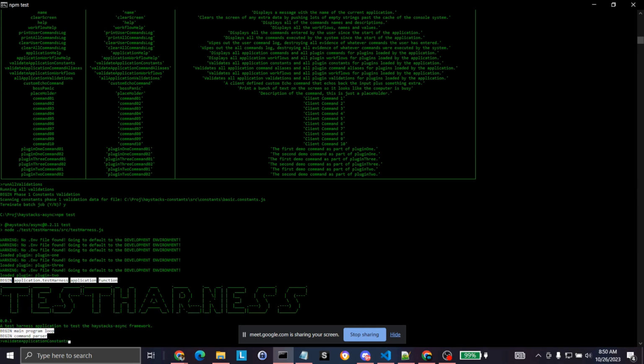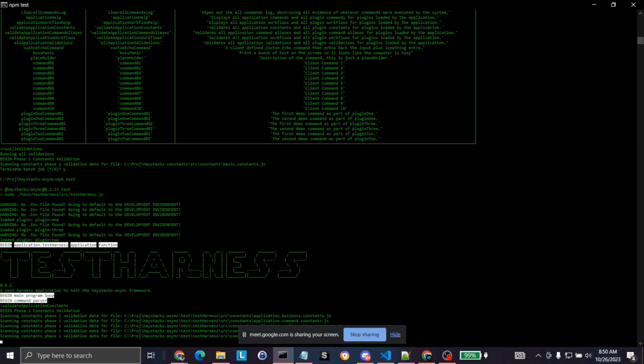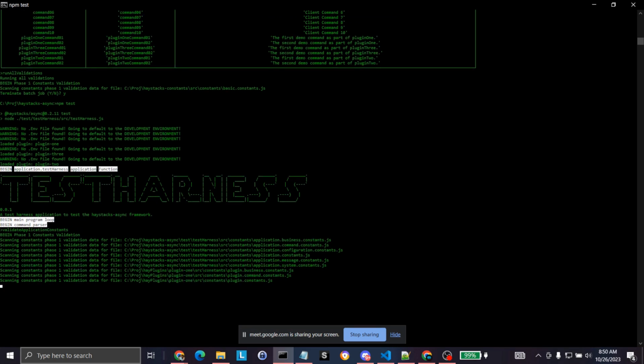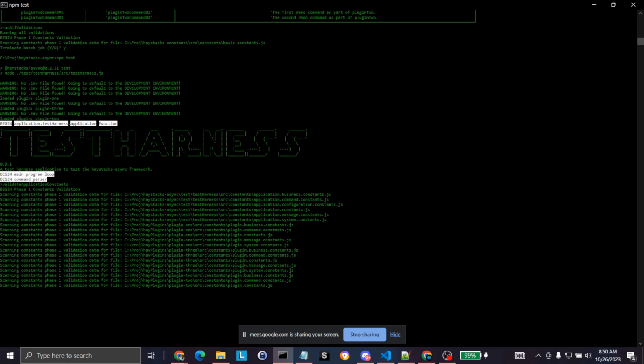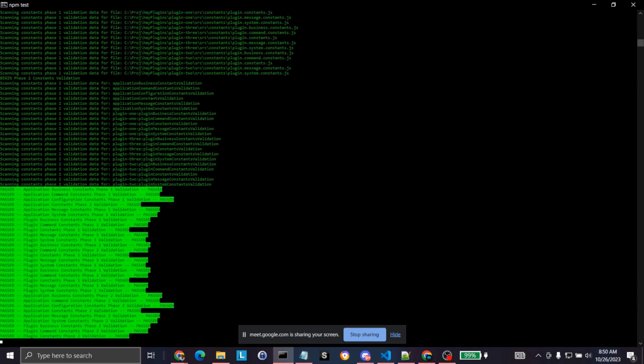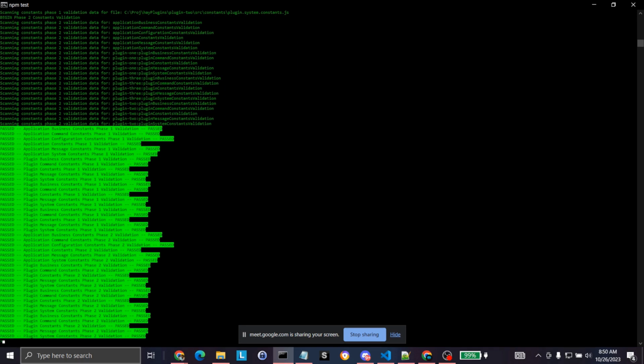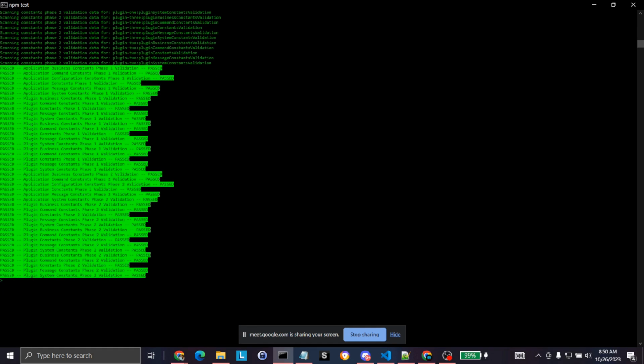But there we go. Run application constants validation. Here it goes. Now it's running quite a bit faster. You can see it running and loading the individual files, even for the plugins. And then it ran phase 2, and then it gives a report and shows you what's working and what's not. So that actually was pretty cool.